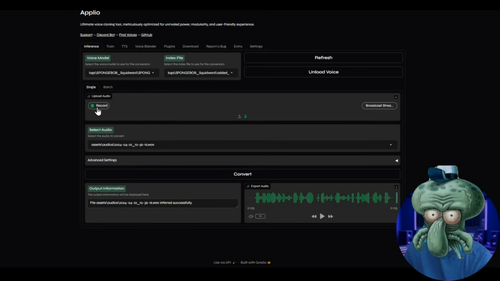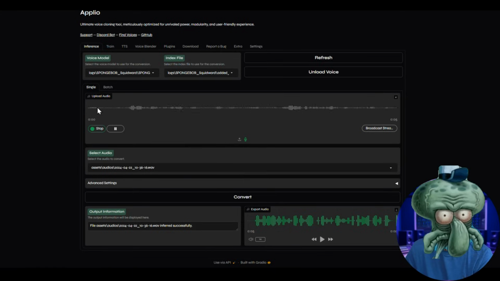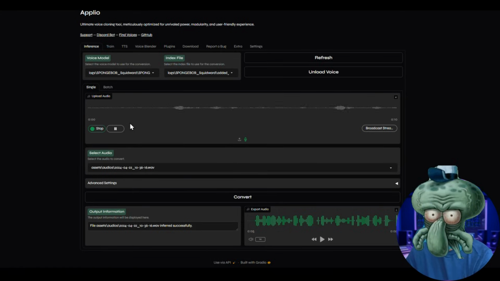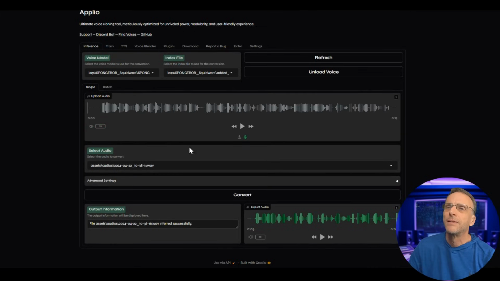And now I'm imitating Squidward because it helps the model do it a little better. I know sometimes people give me grief because I'm doing an imitation, and why don't I let the model do it? Well, it just turns out better this way. Okay, so now there's our audio file right there. Now I'm going to click convert, and you will see that as I'm talking, it's going to happen in just seconds.